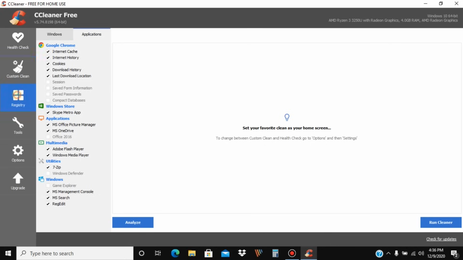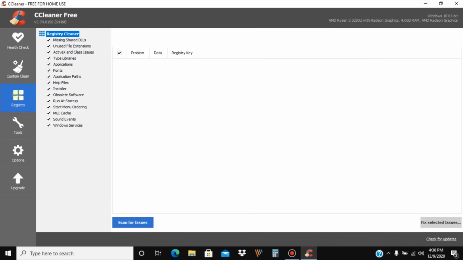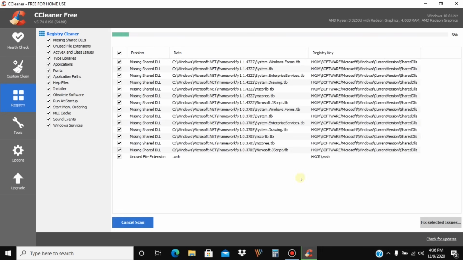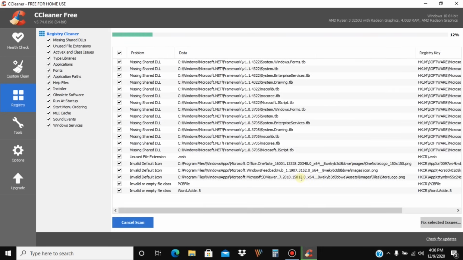Okay. Next is registry cleaner. To be honest, I have never used a registry cleaner. I'm a little scared to kind of dig into the registry just because it's an important part of the PC. And if you start digging in there and you're not sure what you're removing, it could potentially cause some issues. So if I click on fix selected issues, whoops, let's actually scan for issues. So this is doing a scan.